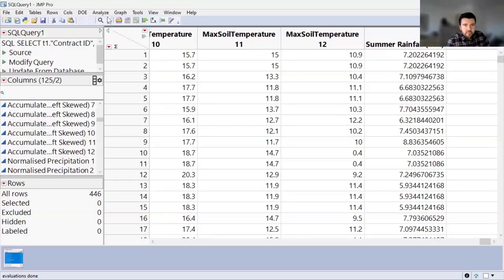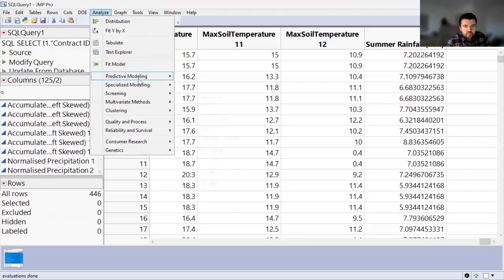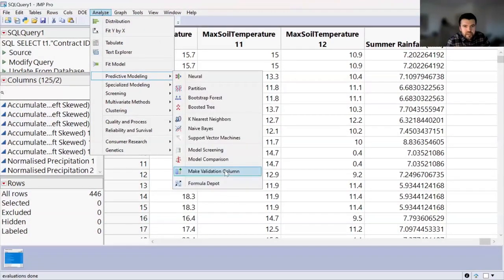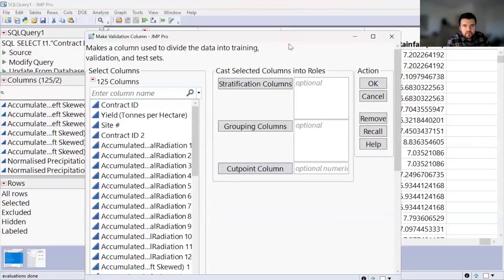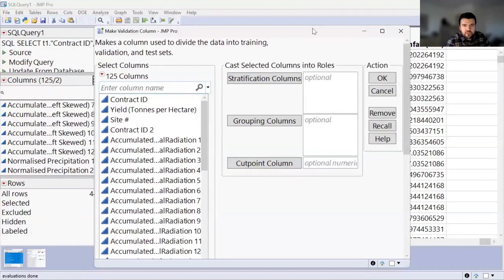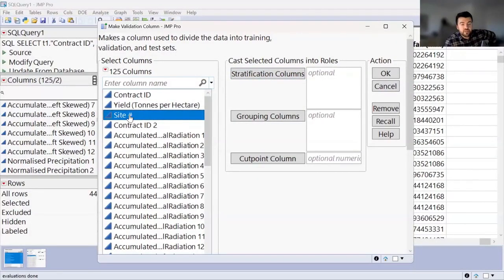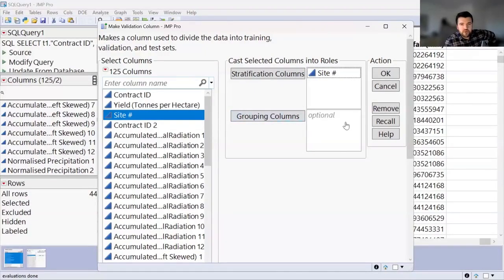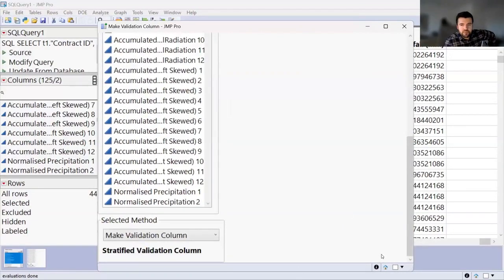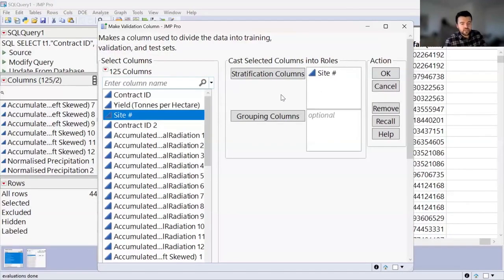So here we have our data set. We go to Analyze, Predictive Modeling, Make Validation Column. Now in here, it gives you the option to stratify based on a column. So in this example, there are 3 sites in the data set where these fields are coming from. Now, we'd like to stratify based on the site because we're going to split the columns up in a moment, and it's going to randomly give a value 1, 2, or 3.